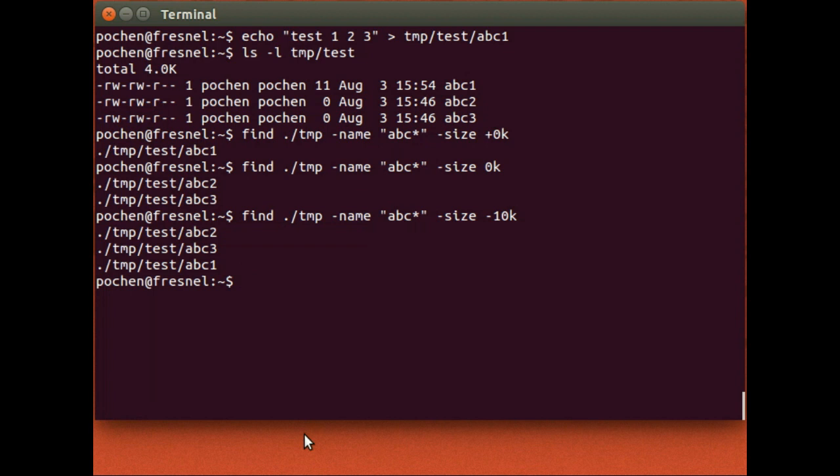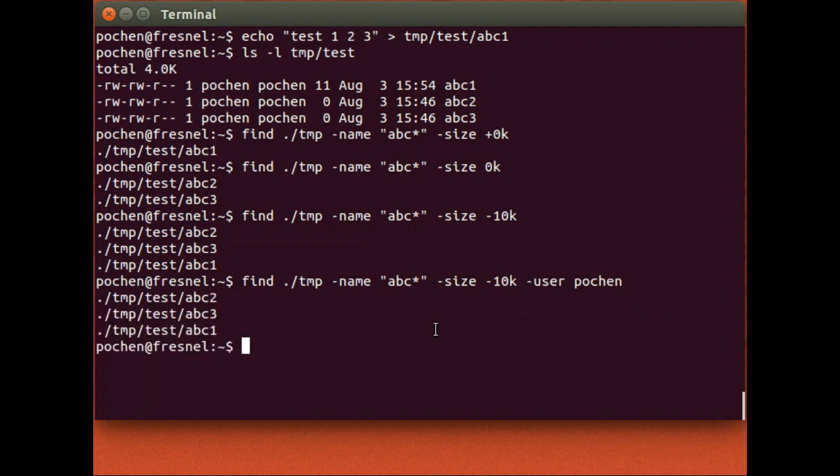And then there's another option called user, dash user. It will allow you to find the files belonging to a specified user. So if I want to find the files that belong to the user PoChain, I can use it like this. It's going to find all the files that belong to PoChain and match all the other conditions.